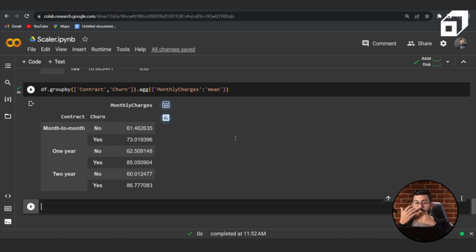Let's try to transform it into a pivot table. So let's first of all understand the concept of pivot table. Now we have seen this result, right? We were having the two group columns and then one aggregation column. So how the result was visible to us? We were having the contract level, the churn level, and then the average monthly charges.